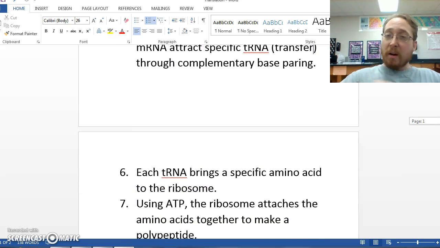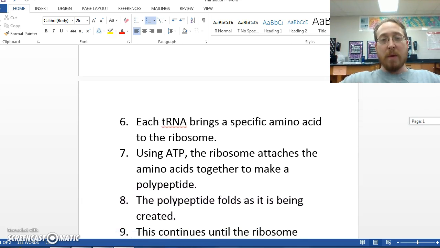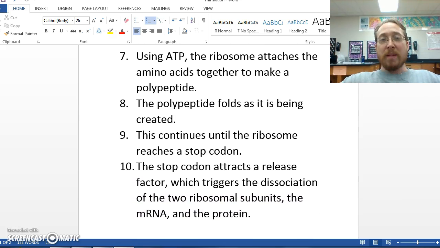Each of those tRNA are significant because they each bring a specific amino acid to the ribosome. And using ATP, the ribosome attaches the amino acids together to make a polypeptide. And as that is happening, the polypeptide folds, and this continues until the ribosome reaches a stop codon, and the stop codon attracts a release factor, which triggers the dissociation of the two ribosomal subunits, the mRNA and the protein.